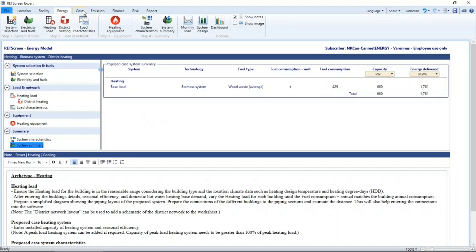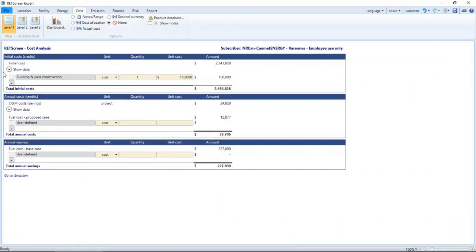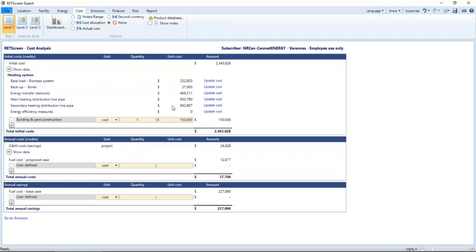In the cost section, clicking on the Show Data arrow allows the user to review all the costs previously entered into the energy model sheet. Additional costs could also be entered using the user-defined cells. In this case, a building and yard construction cost of $150,000 is added to the initial cost section. The cost of fuel for the proposed case is included in the annual cost section, and the cost of fuel for the base case is considered as an annual saving.